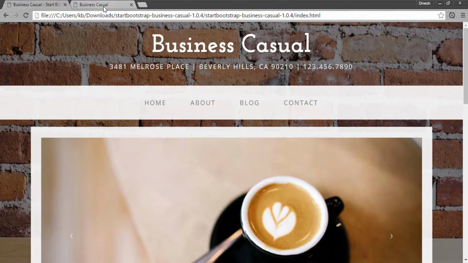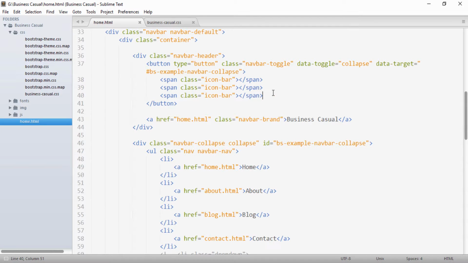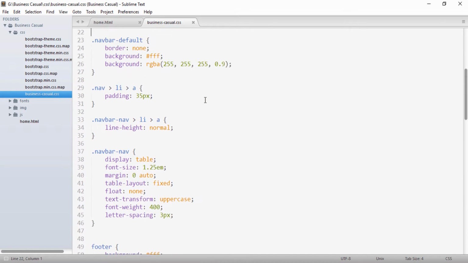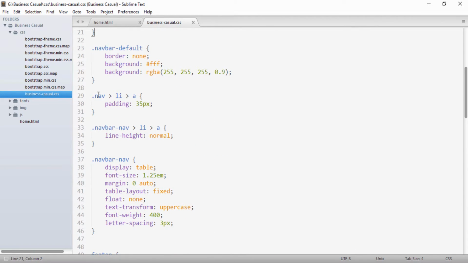So in order to do this, we have to modify some CSS. In our CSS, when the browser width is above 768 pixels, we have to give all these properties which we have created above. So we have to give it a padding of 35 pixels, we have to give a transparent background, we have to display everything in the form of a table, we have to give a font size of 1.25, we have to give it a weight and all.